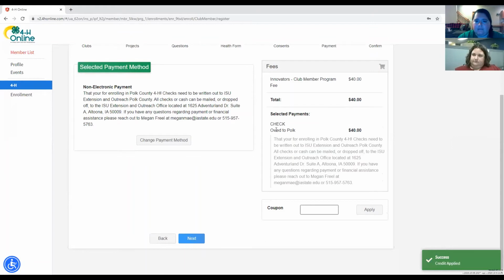All right, and it says that I now owe a check to Polk County, and this little message pops up here. Thank you for enrolling in Polk County 4-H. Checks need to be written out to ISU Extension and Outreach Polk County. All checks or cash can be mailed or dropped off to the ISU Extension and Outreach Office located at 1625 Adventureland Drive, Suite A, Altoona, Iowa, 50009. If you have any questions regarding payment or financial assistance, please reach out to Megan Friel at my email and phone number. So that message will pop up for everyone who owes a check.